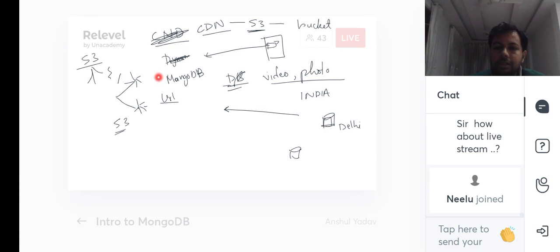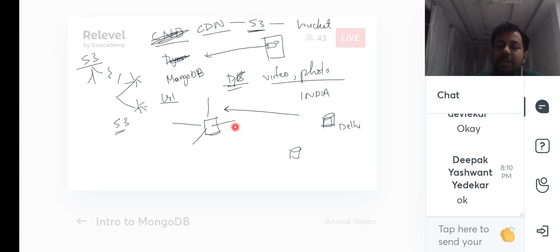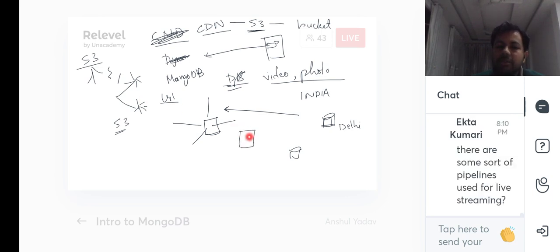In some cases, we store videos in the server itself. Yeah, you can store it, but then you will have a basic storage on the server, and you will have to serve from that one server itself. You cannot serve it from multiple places. But with CDN, since it is spread out all over the world, the video gets served very easily. Deepak, you save the video on your server, and then you can have the link to the location in your DB. There are some sorts of pipeline used for live streaming.